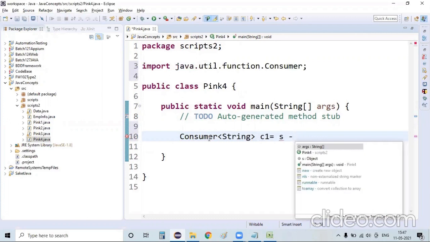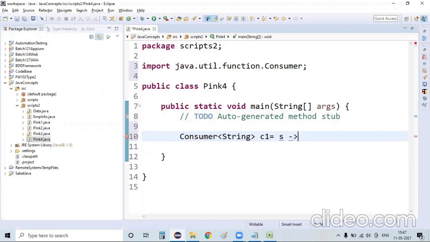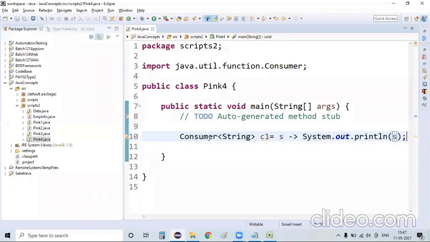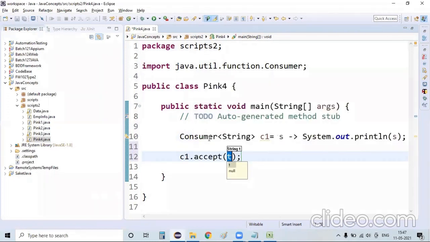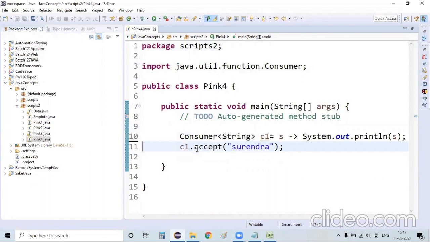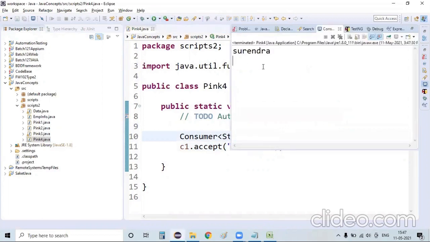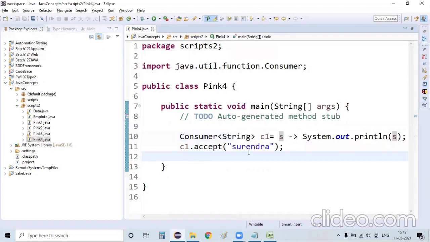I want to print that particular information. The only thing I need to do here is System.out.println, printing whatever string we are passing in. C1.accept is the method, and for suppose I give the input as Surendra. So this Consumer is just printing that particular information. Now, when I run my test script, see here, Surendra got printed to the console.